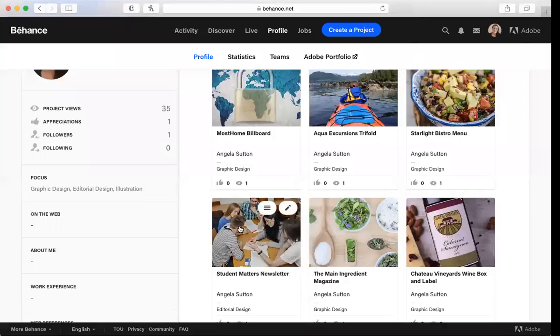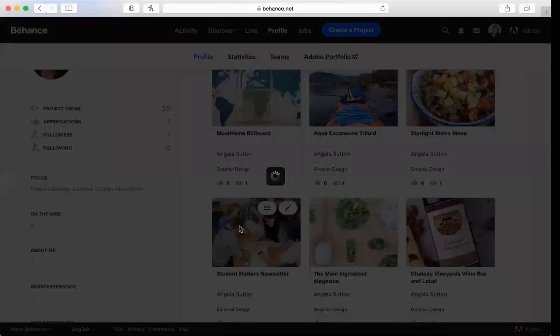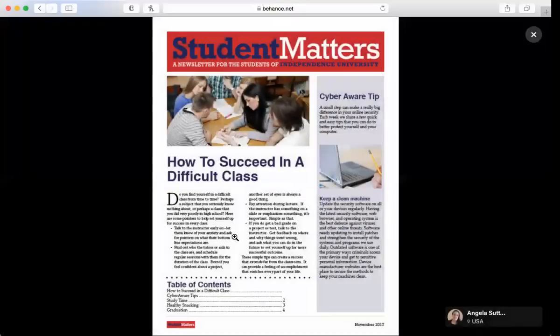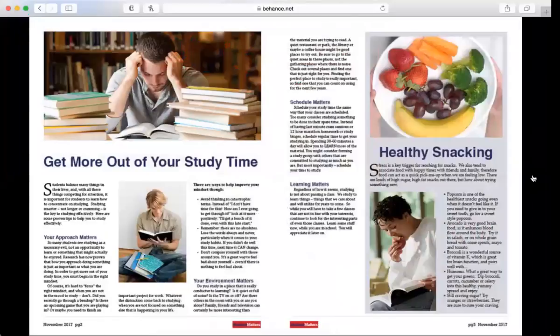My fourth project is the Student Matters newsletter. This was created using Photoshop and InDesign. I set up master pages for the page number, issue date, and title, which are all found on the lower parts of the pages. Paragraph styles were also implemented.